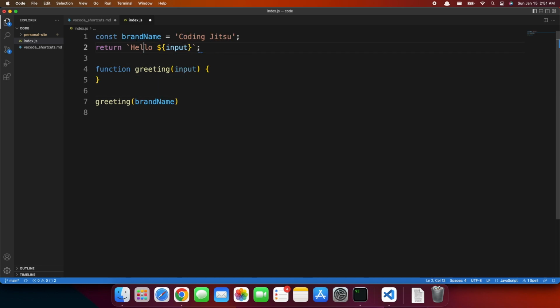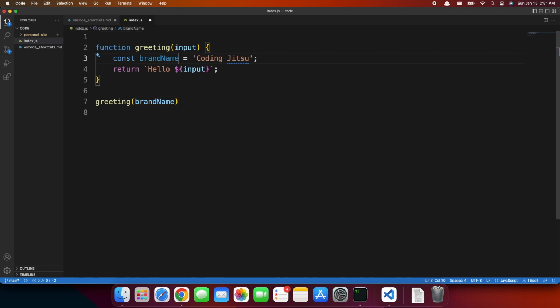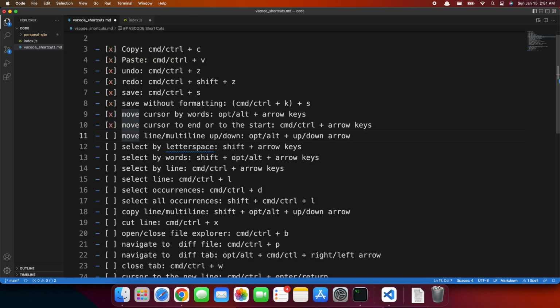So for an example, if I want to move this entire line, now this variable is a global variable. If I want to make it function scope, then I can just put this in here in the function. I can do that simply with Option or Alt and the up arrow key. All right, so check this off.